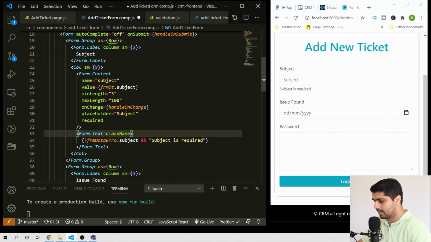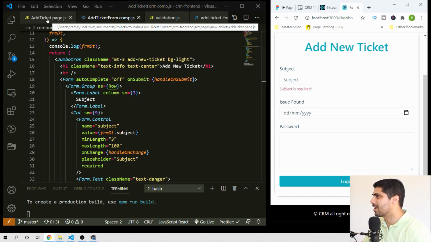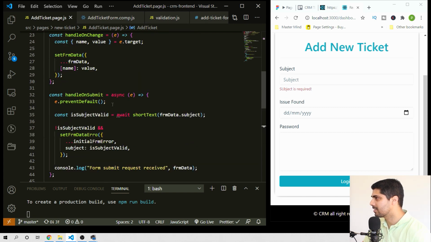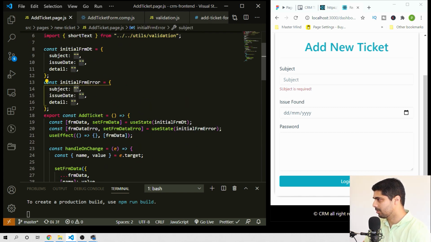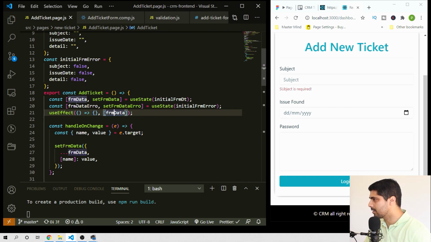Okay, give the class name text-danger, so it will make a red color here. So that means what we have to do is that by default it's showing subject is required, because when we go to our add ticket page, in our state they are all empty. So that means at the beginning they are false and false and false. So by default error false, and don't forget to pass the state to the useEffect to have the effect here.